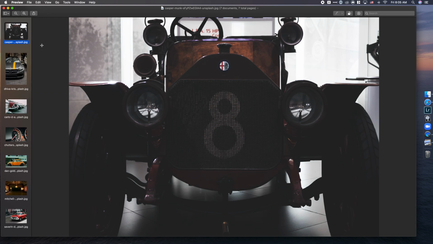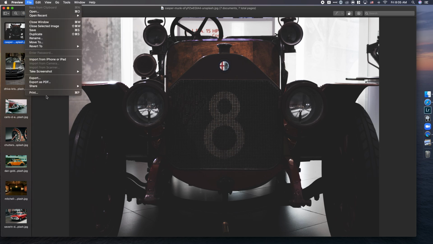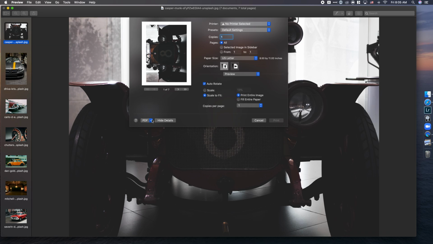So I can see I have all my images here, but just to be sure, I'm going to go to Window, and I would click Merge All Windows if there were multiple windows open. And the next thing I want to do is go File, Print, or I could hit Command P. And down in the lower left corner from this drop down, I'm going to select Save as PDF.